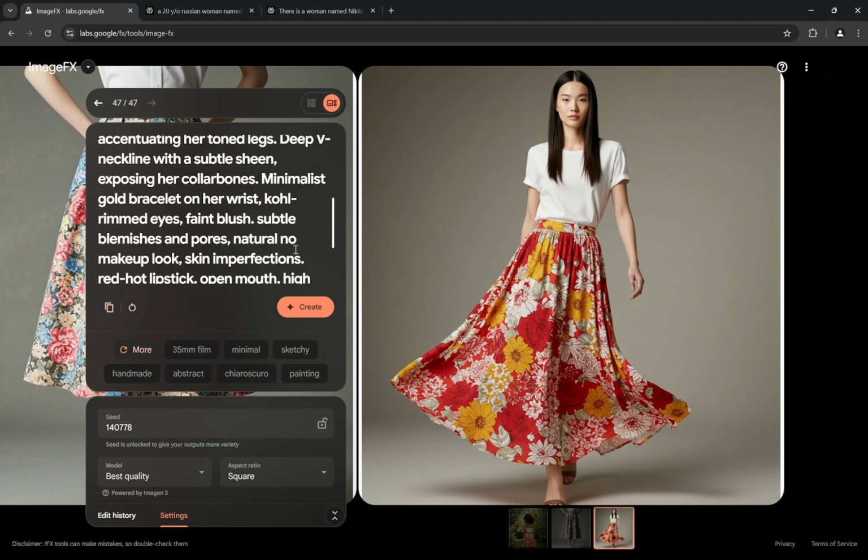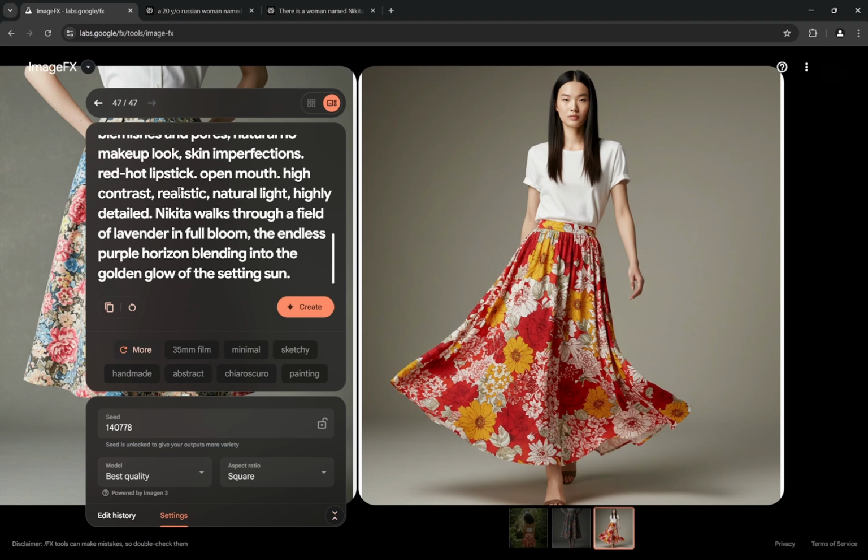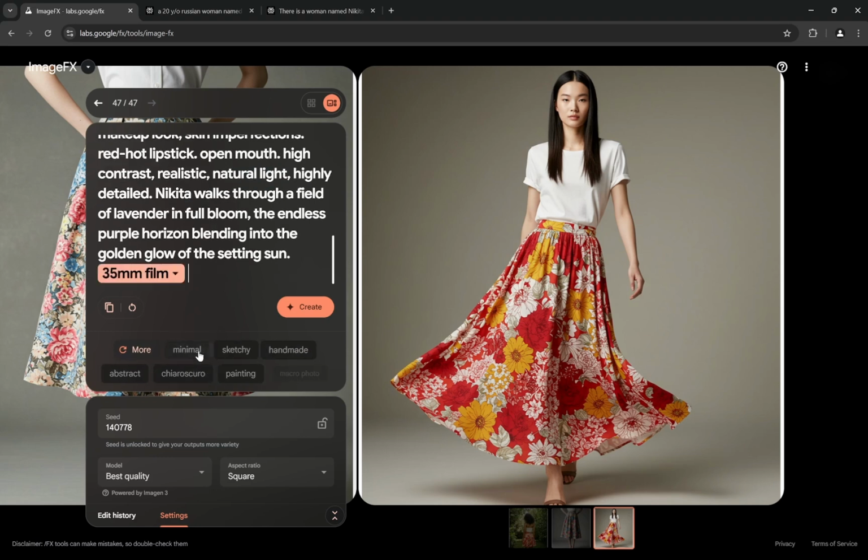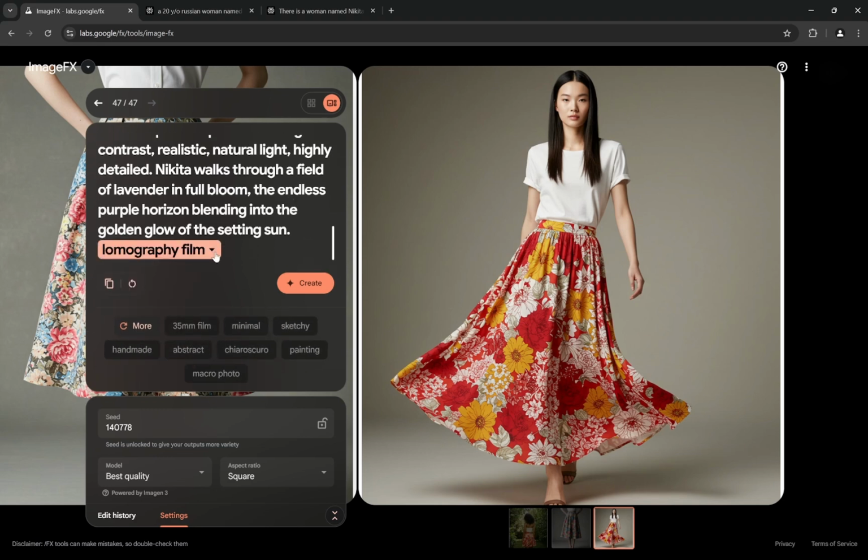Now at last, because we provided here, you can see, where is it? Yeah, natural light, highly detailed and contrast. But we want to add a final touch. So I chose 35mm film here. There are some suggestions down. I'm not going to do that. I am going to go with lomography film. I personally love this. It does not actually create lomography, but it kind of reduces the contrast a little bit, but in a very natural way. Now with all of these things done, I'll create.